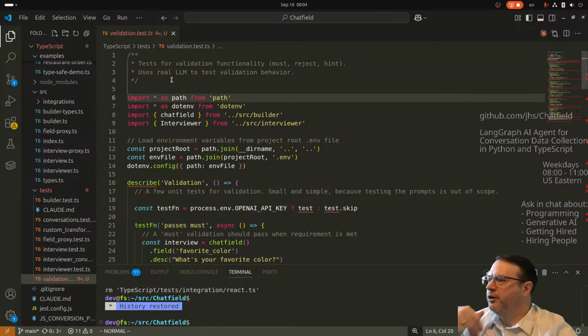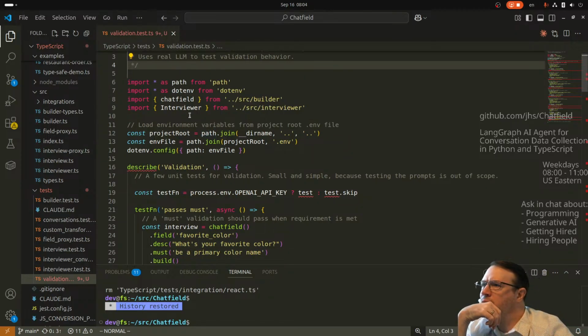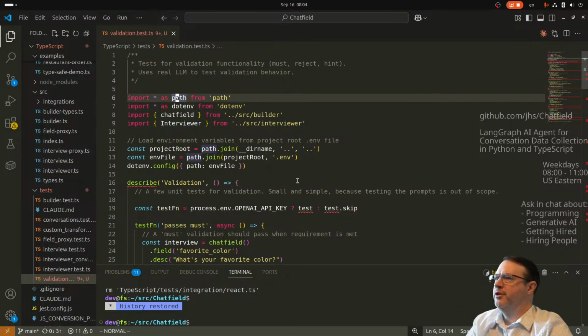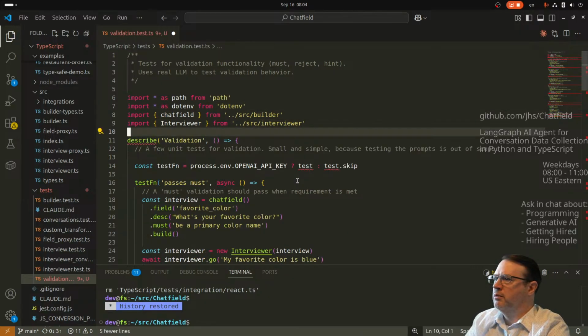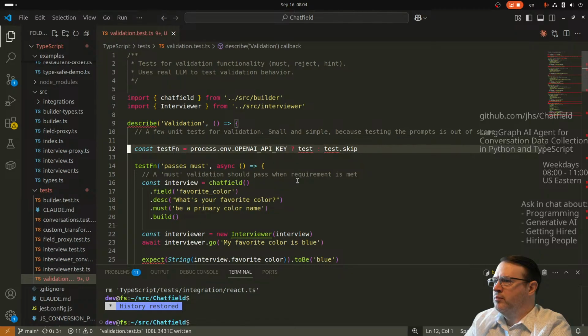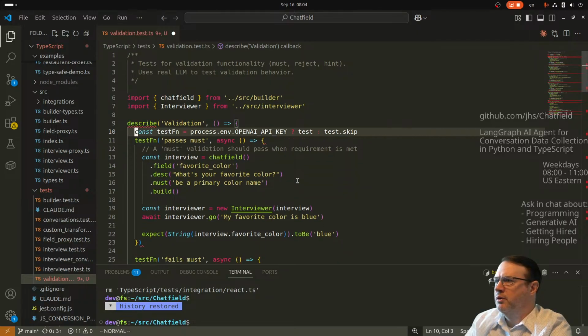It should be very readable. So, here are the validation tests. Yeah, here are the validation tests. Let's not do .env. Right? Same thing, right? No .env, no path. Just like that. So this can kind of work, yeah. That's how it works in TypeScript. A few unit tests for validation. Whatever. Okay.